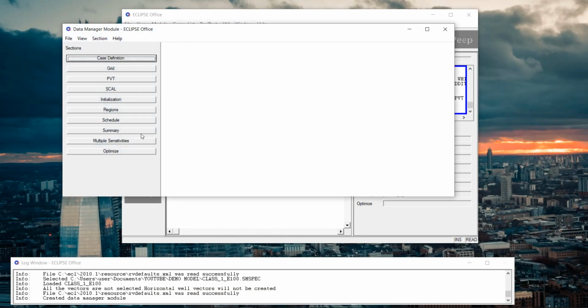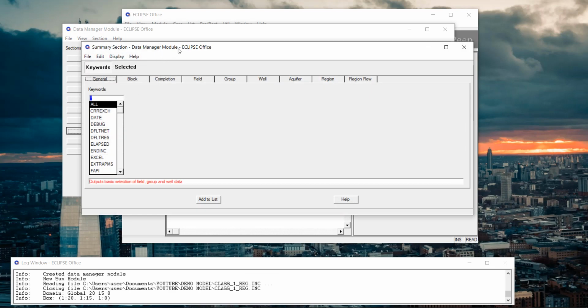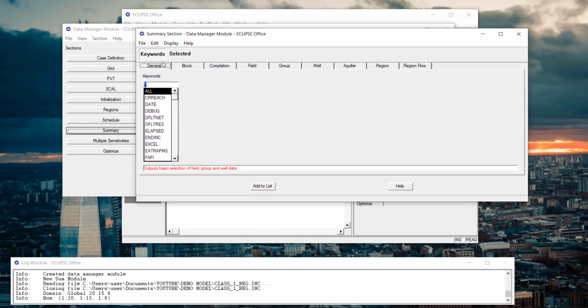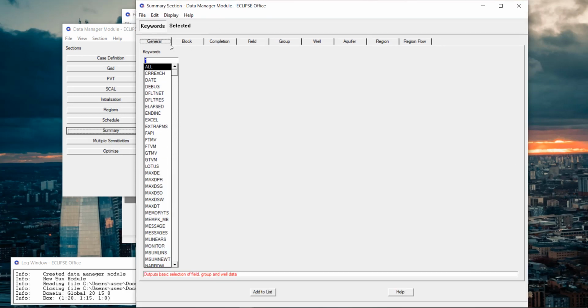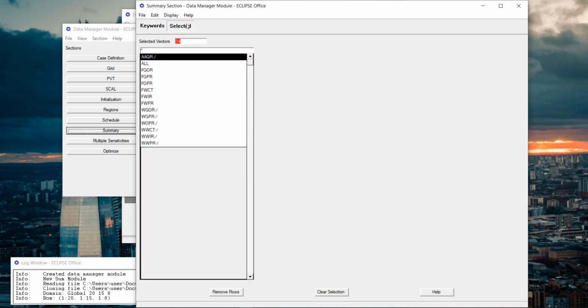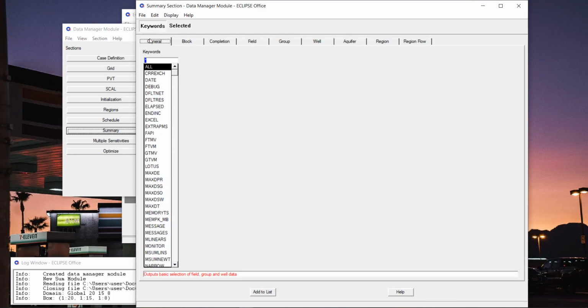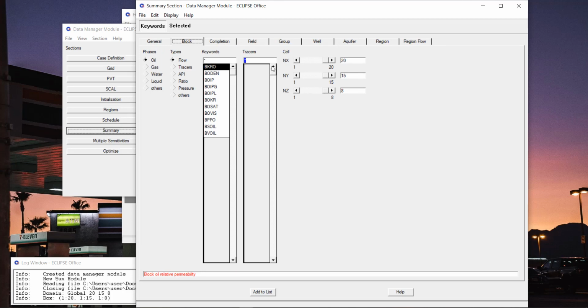I'll go back to the data manager, click on the summary section, and here is what we'll have. The first notable thing you're going to find on this summary section of the data manager are these two buttons, keywords and then selected. Selected shows you the result vectors that you've selected and are interested in viewing. Then on the keywords tab, you have a couple of groups of results here. So you have the general group, you have the block group, and all of that.